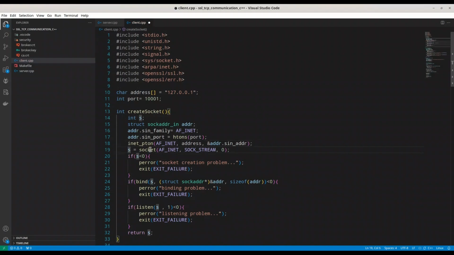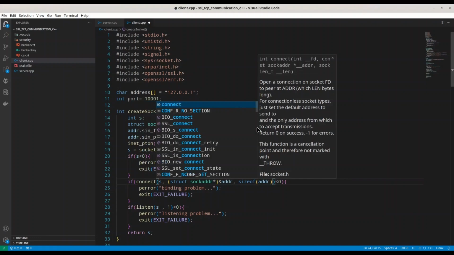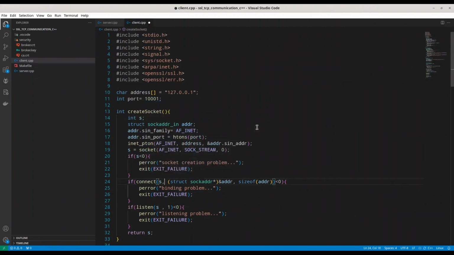So socket AF_INET SOCK_STREAM, this is cool, this part it's cool. And now we are not going to bind anything, we are going to connect to address. So connect is okay, struct sockaddr address it's okay, size of address. All right, this part it's fine. But now with client side we don't need this listening statement.